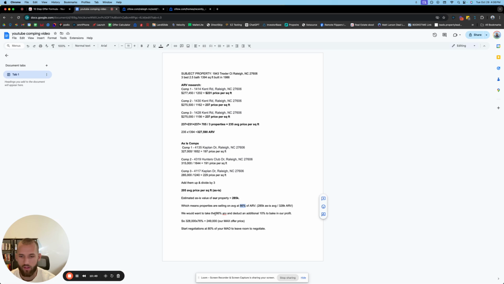So then we're going to take that number that we found. It might be 86%, it might be 90%, it might be 60%. Whatever number it is, you're going to deduct an additional 10% for your profit. I typed this out here, but you would take whatever number you come up with, and then deduct an additional 10% from that for your profit. Then you would do this formula, which is ARV: ARV of 328,000, multiplied by 76%, which is your average percentage of ARV that people are buying at, minus an additional 10% for your profit. And that would give you 249,000 as your max offer price.